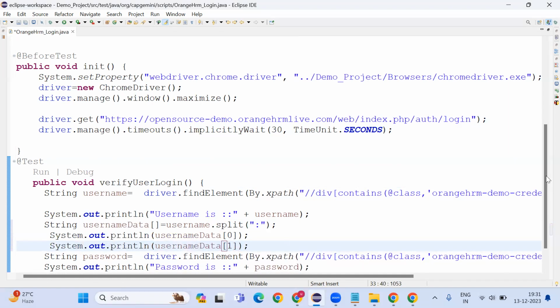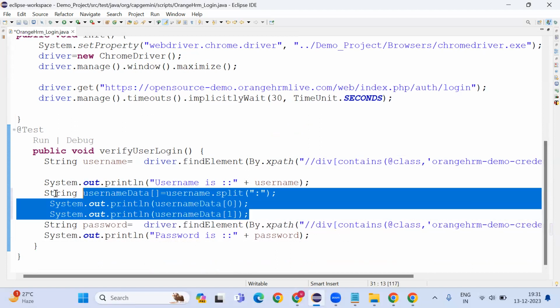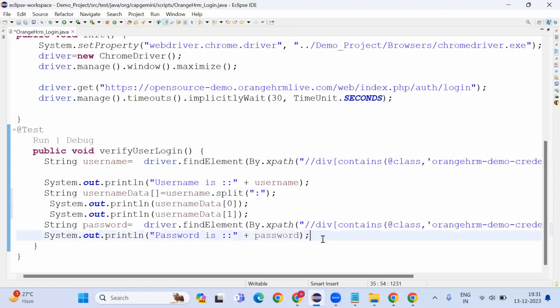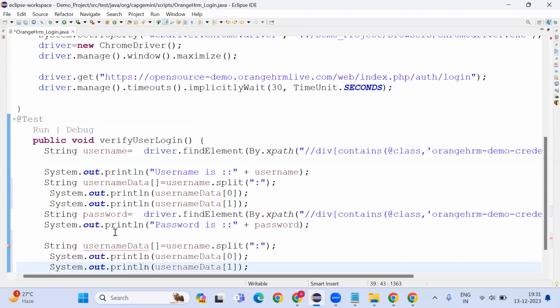Sorry, the index will start with the 0th index. Same thing, I'm going to implement here as well. This is the password. Password dot split, then password data. Then here I need to change this to 0.